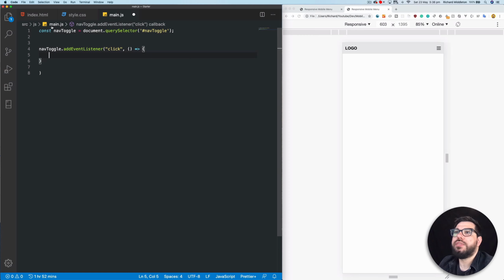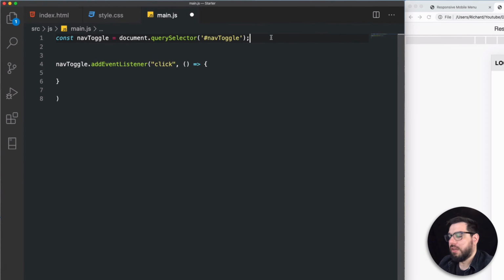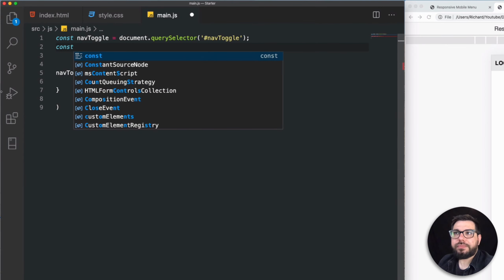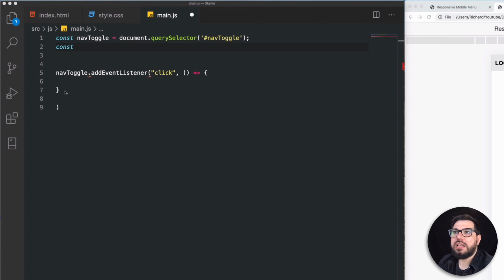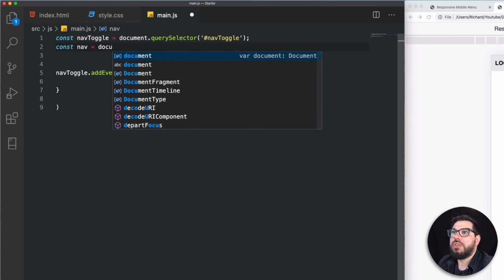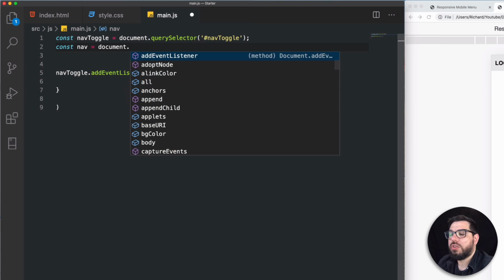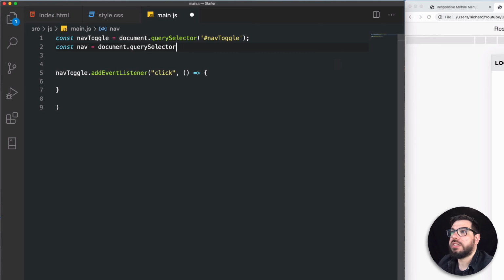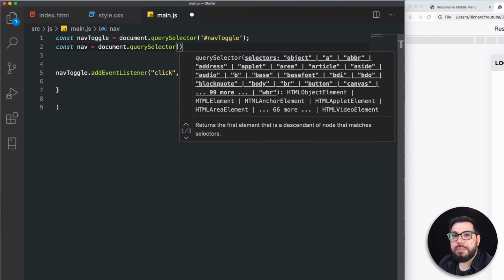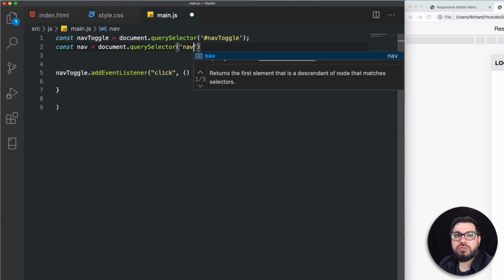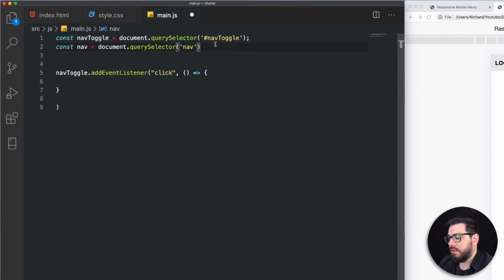and now let's say that nav we want to add a class of open to, but we don't have the nav yet. So let's grab that in. So do a const, and we're going to say nav is just going to be called nav equals, let's grab it from the DOM, so document.querySelector, and let's grab that nav element. So we can just grab it with nav. We don't need to give it an ID because there's only one nav on the page.